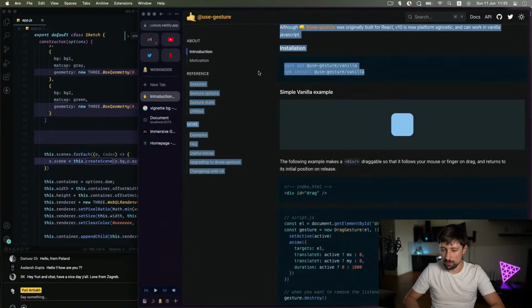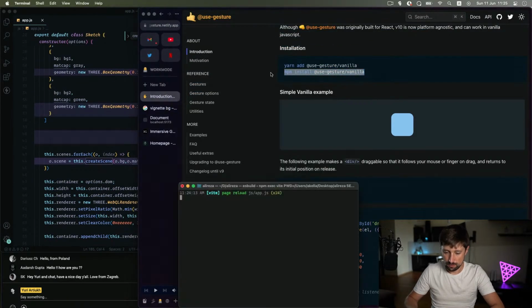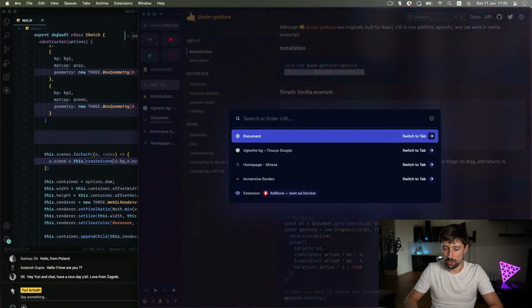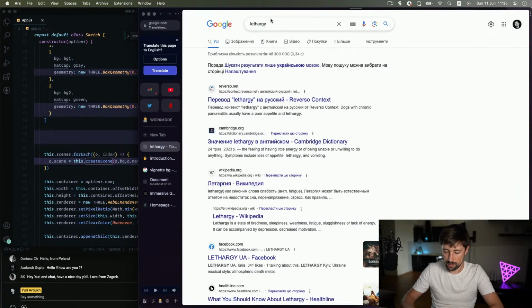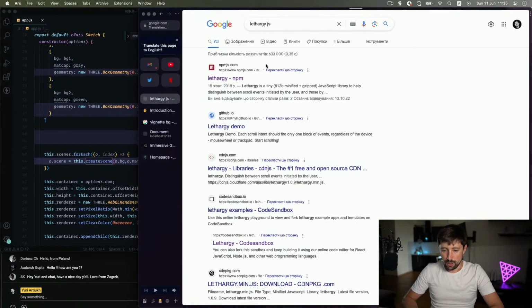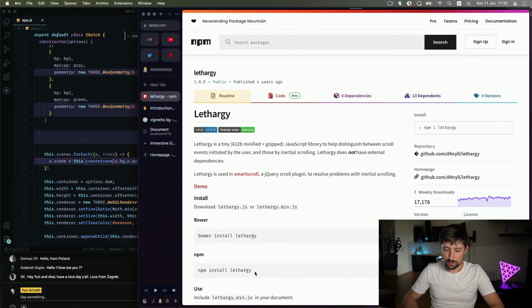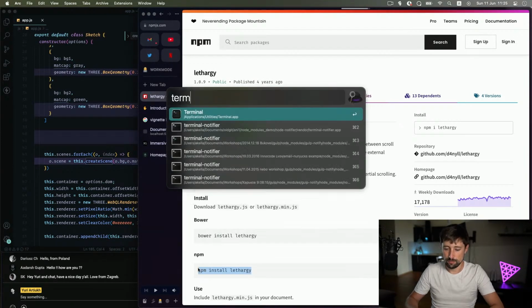So I'm gonna install this one. I'm gonna also get the lethargy, so we need it. Lethargy npm, and let's install it as well.